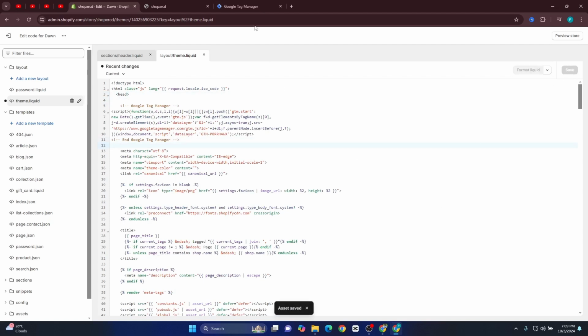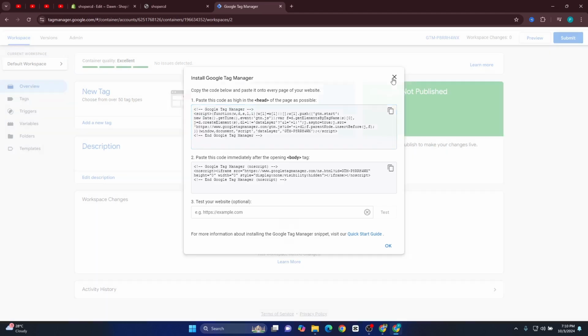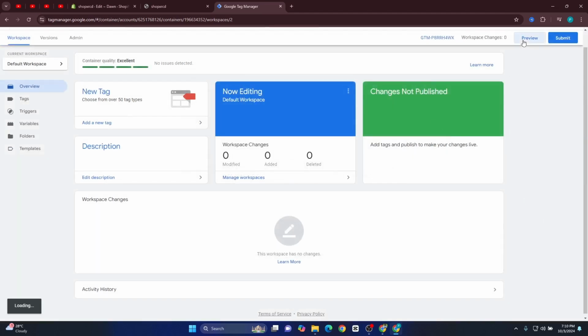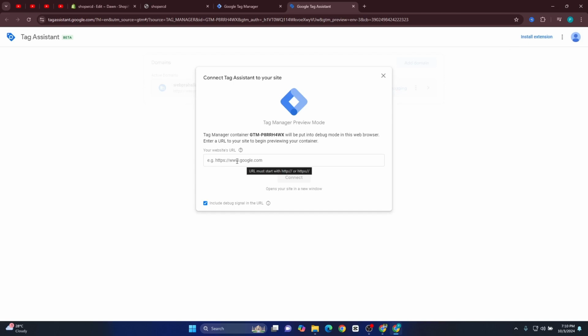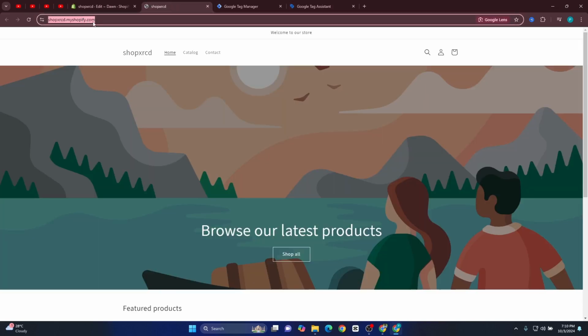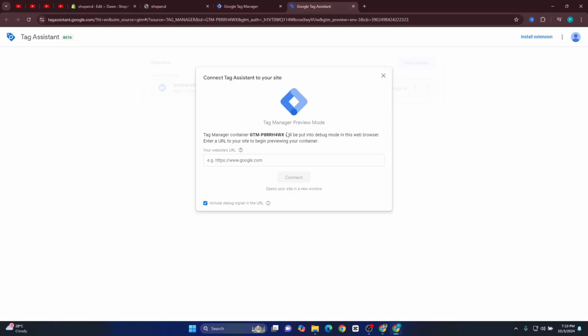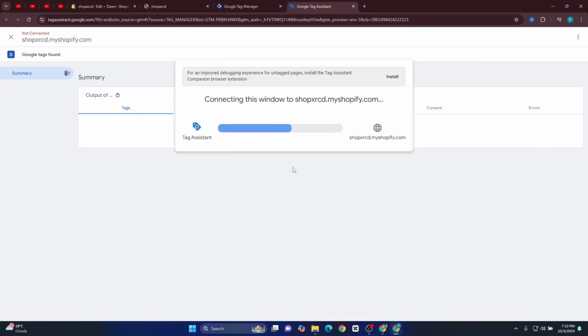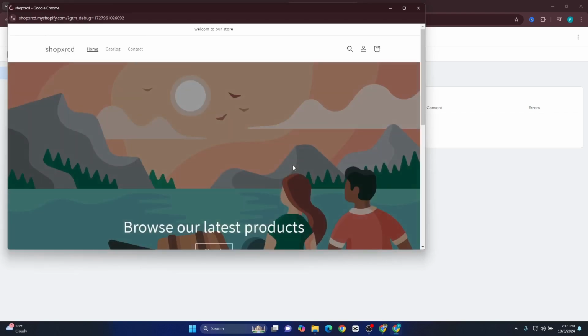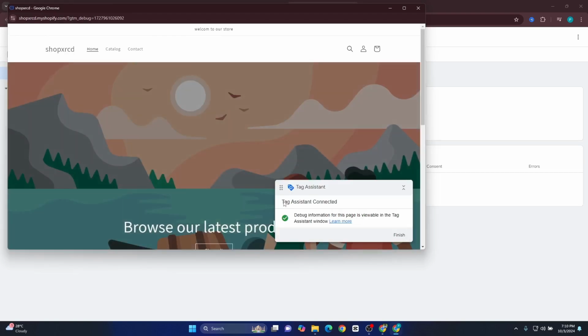Now go to Google Tag Manager and then close it. Now let's preview. Now here you need to enter your Shopify store link. So let's copy the store link and paste it here. Now let's click on connect. And there you go, you can see Tag Assistant connected.